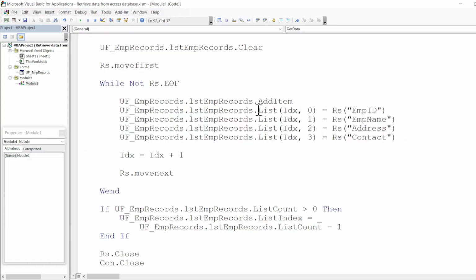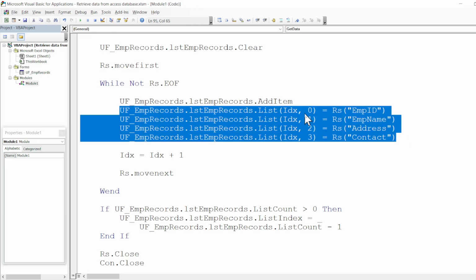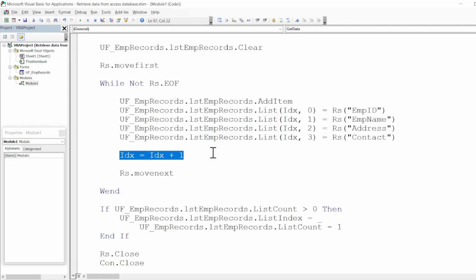So the first cell of that record can be accessed by the list method, and our first cell of that record will be the emp id field, and the second cell of that record will be the emp name field, and the third cell of that record will be the address field, and the last cell of our record will be the contact field. So all these fields are assigned to our record of the list box by these 4 lines. This line will increase the idx variable. Idx is the index of our record of the list box.